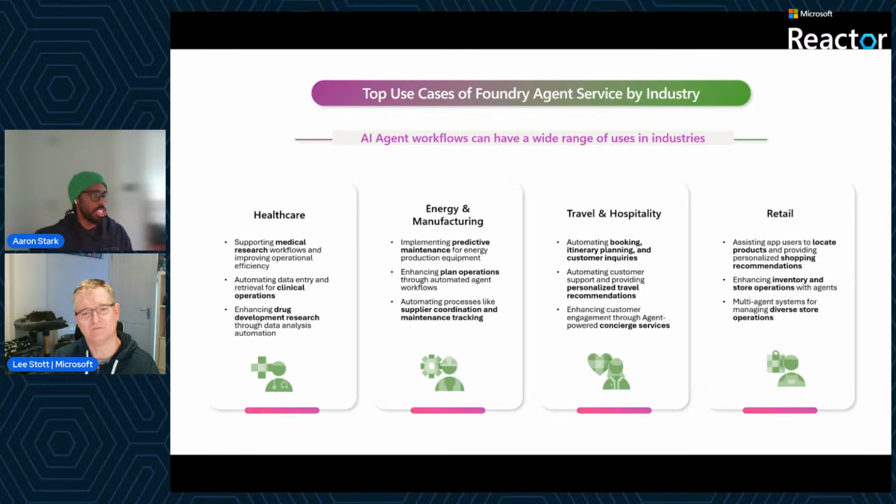Anything else on this that you want to add, Lee, before we get into the Microsoft? No, I think these are just good use cases. And there's pretty much agents being used in every type of role now. So I think they're good examples. Perfect.